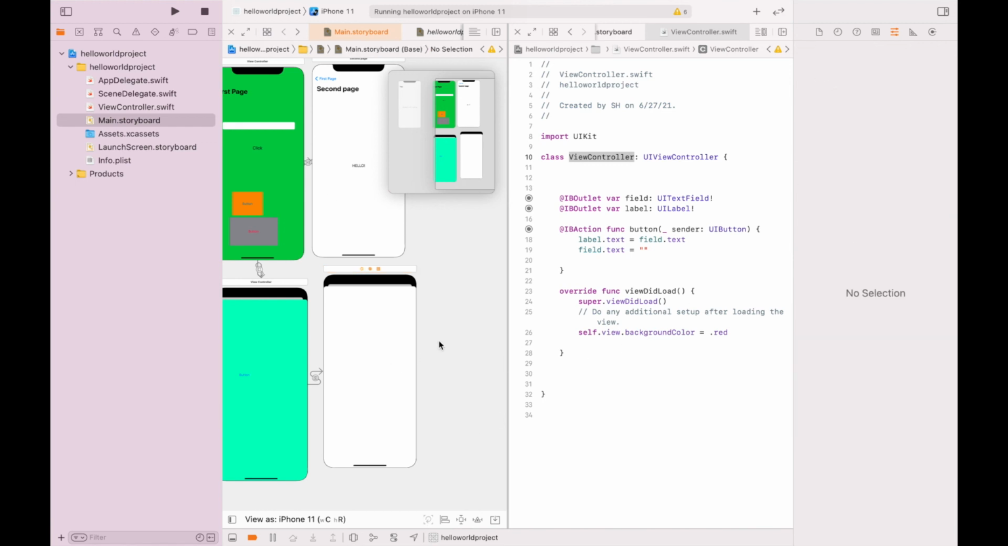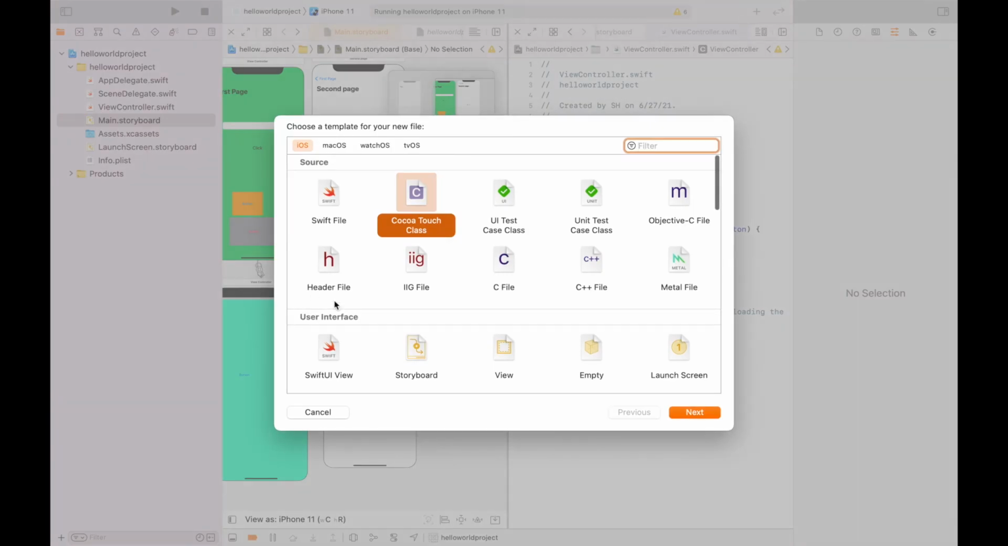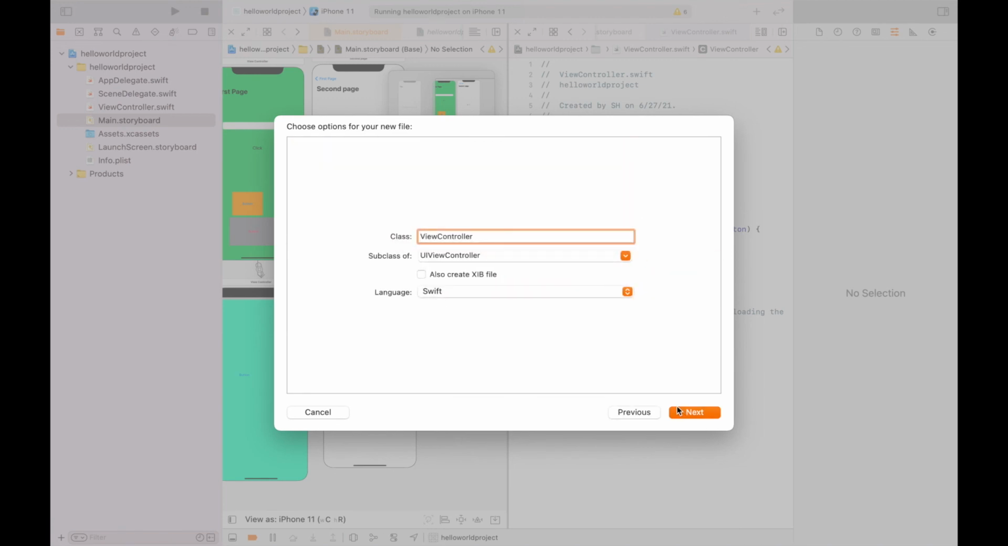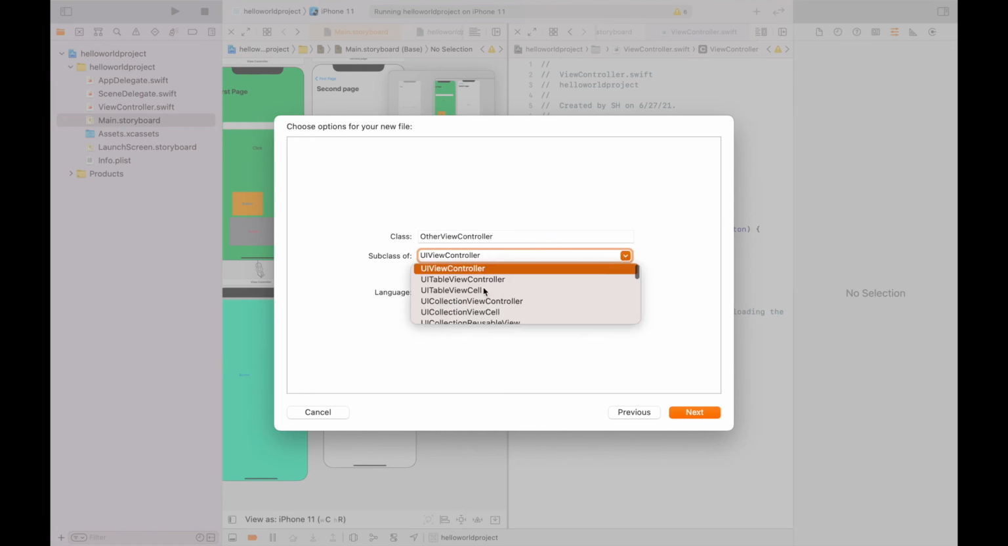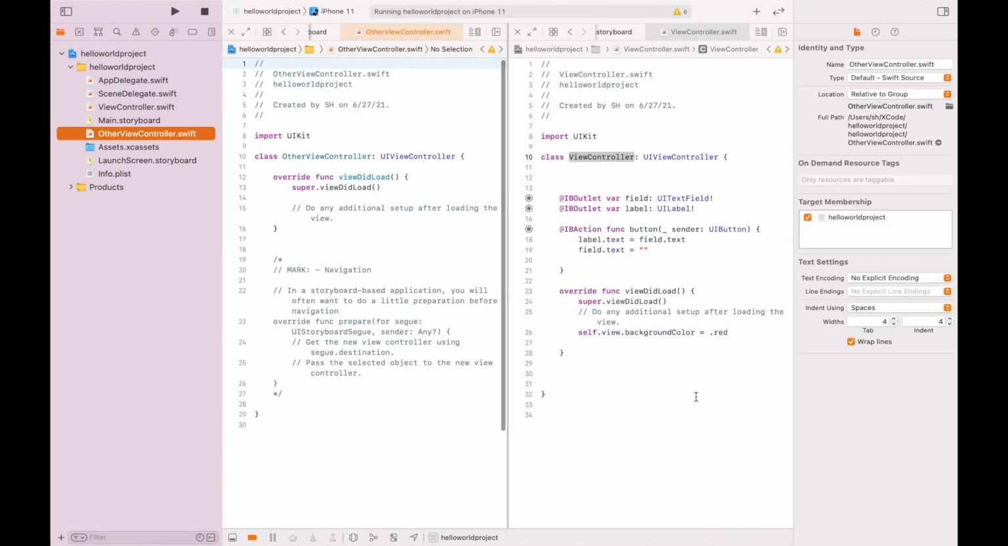So all I have to do is command N. I'm gonna do Cocoa Touch class, a new file. I'm gonna make this other view controller. Normally you'll have this as an NSObject, but change that to UIViewController. And then you click on next. You can keep that XIB file unchecked. Okay, so now we have that.